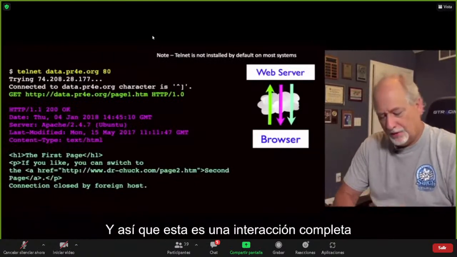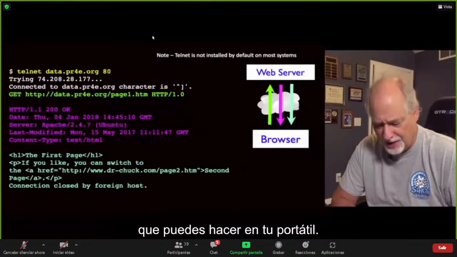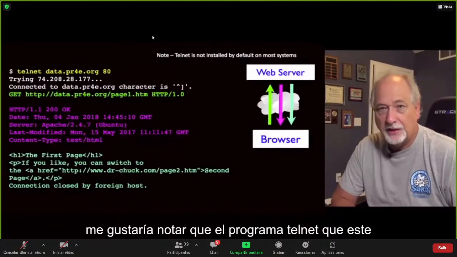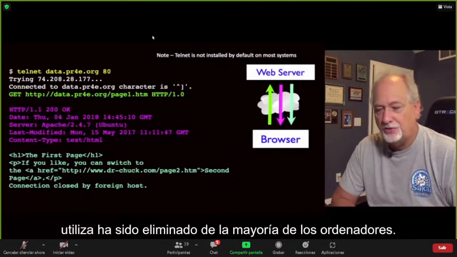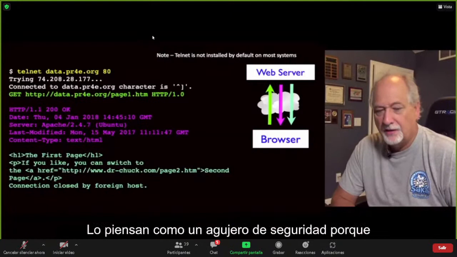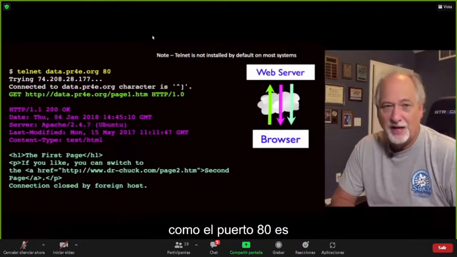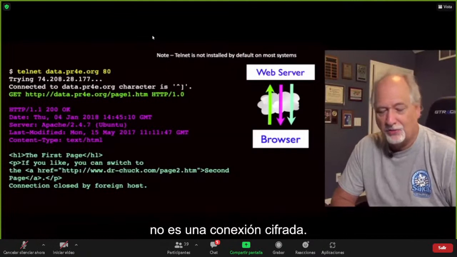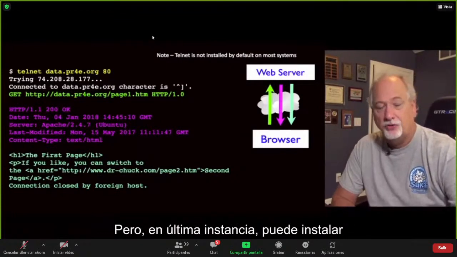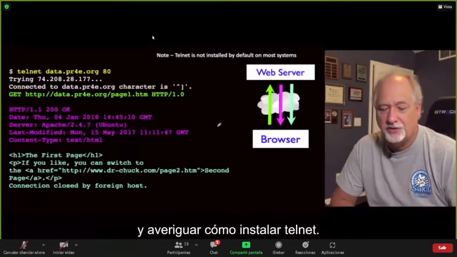And so this is an entire interaction that you can do on your laptop. Now, I'm not going to do it for you, but I would note that the program Telnet that this uses has been removed from most computers. It makes me sad. They think of it as a security hole because it doesn't use encrypted connections. Like port 80 is not an encrypted connection. But ultimately, you can go search on your favorite search engine and find out how to install Telnet.